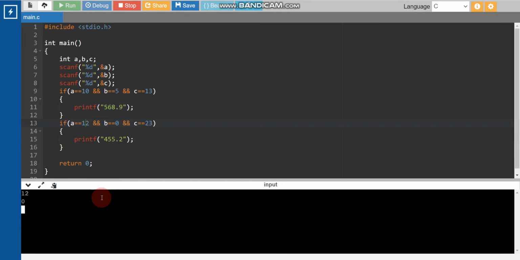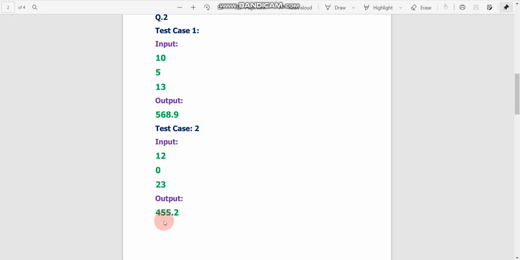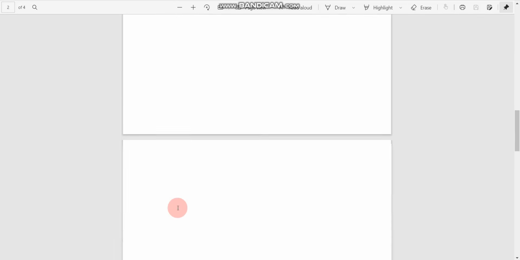12, 0 and 23. What should be the output? 455.2. Okay, so the answer is correct. Now let's move to the next question.